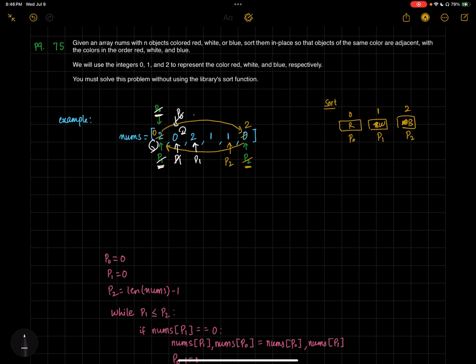And once that is done, P1 will come over here and P0 will come over here. What do we notice here? We notice it is 2. So where do we make a swap to? We make a swap to the value 2, correct? Where the P2 was pointing to. It will become 2 and it will become 1.